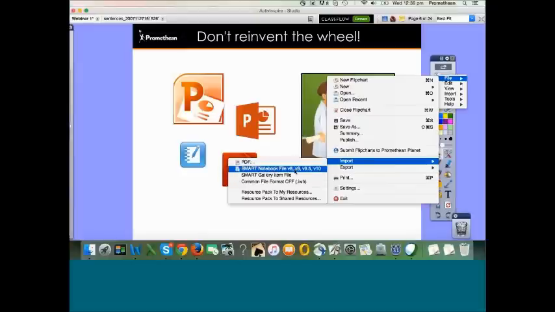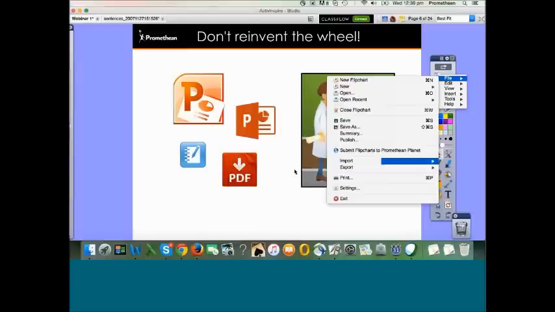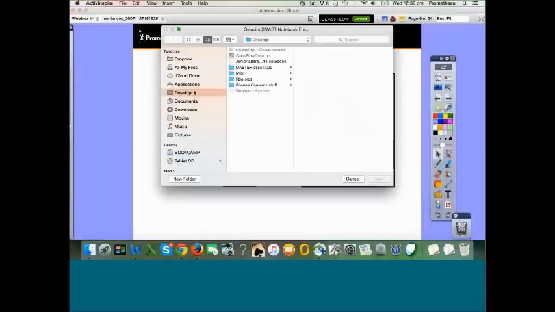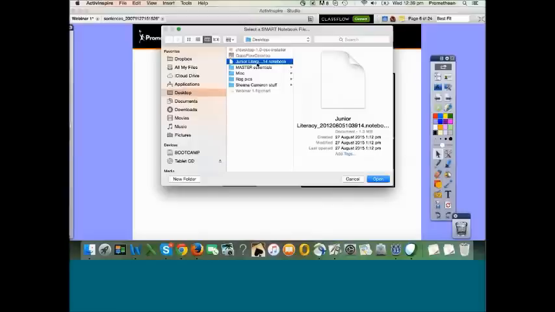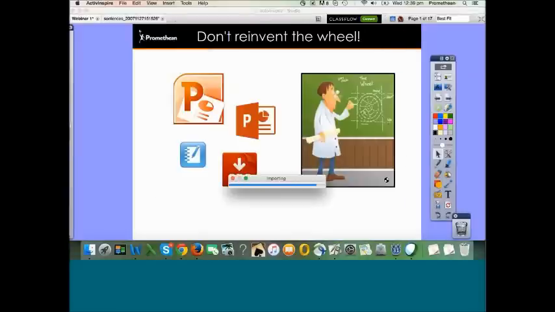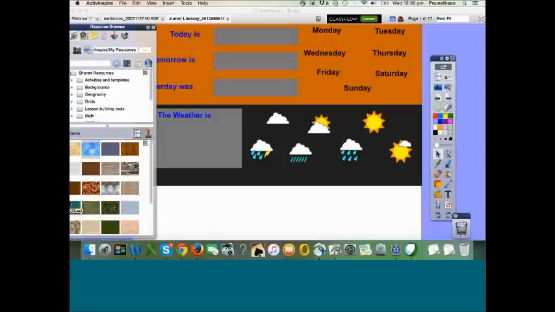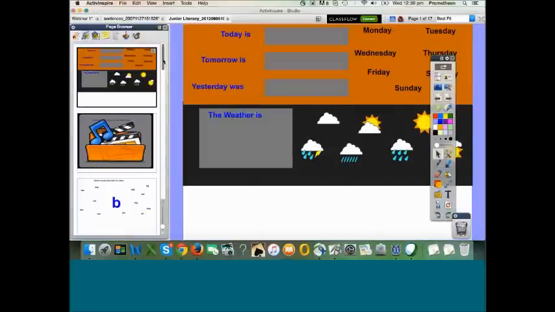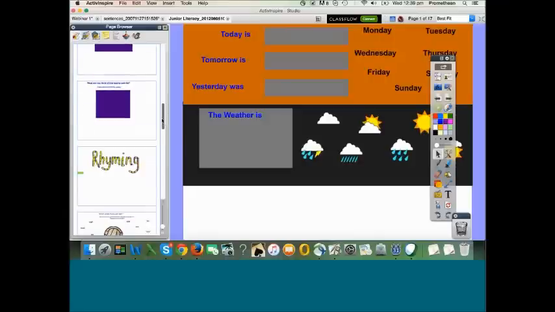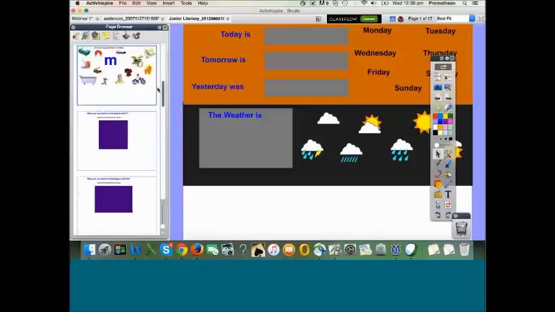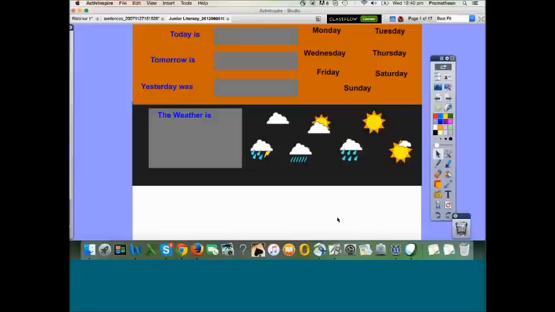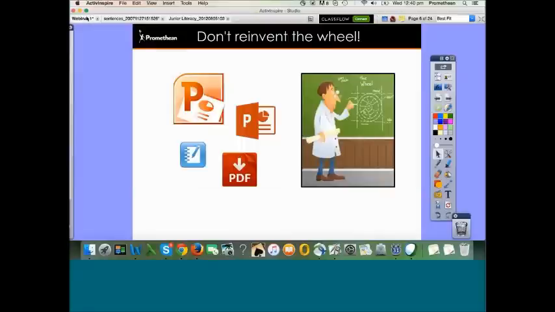So I want to import a Smart Notebook file. I click on that and then I locate it on my desktop. There it is there. And I click Open. And it's as easy as that. If I pop across here into my browser window, I've now got all of these pages that I previously had created in Smart Notebook now available to me in ActivInspire.